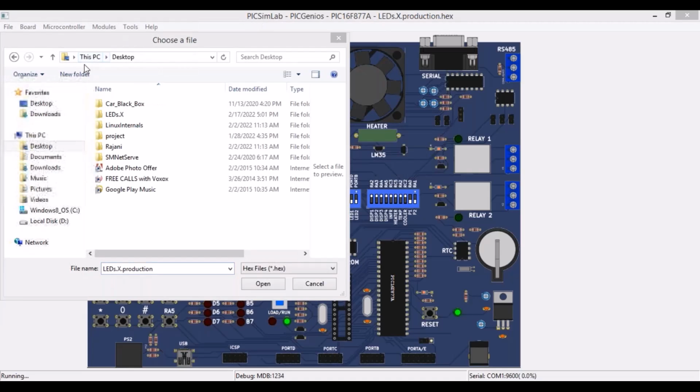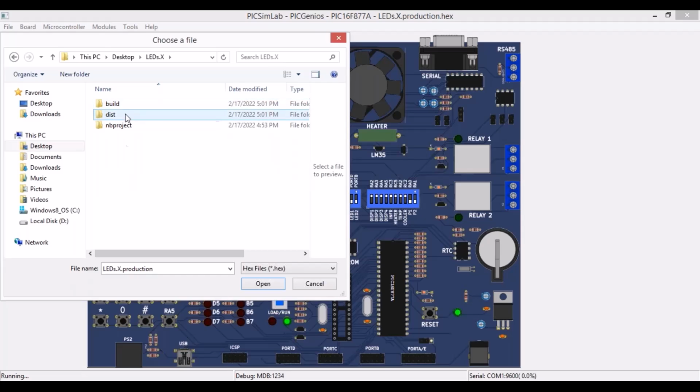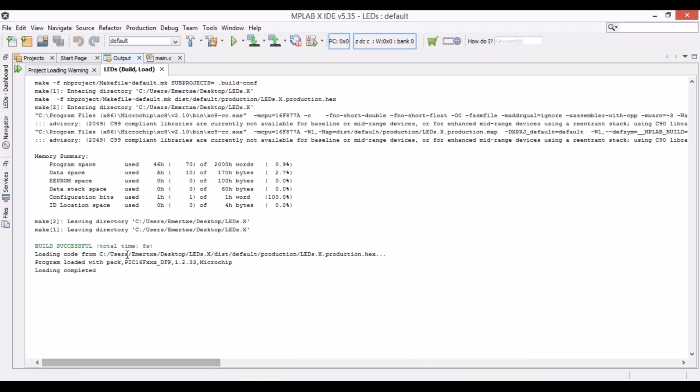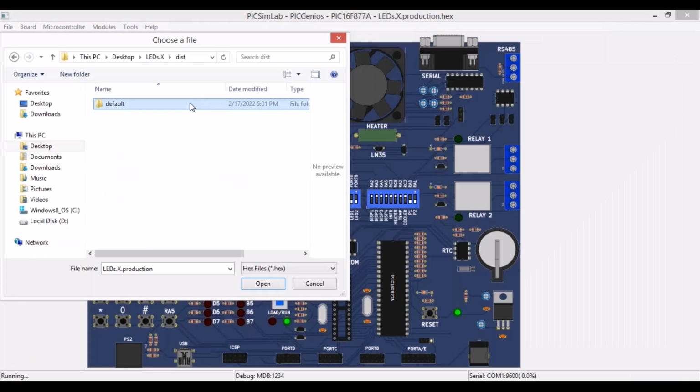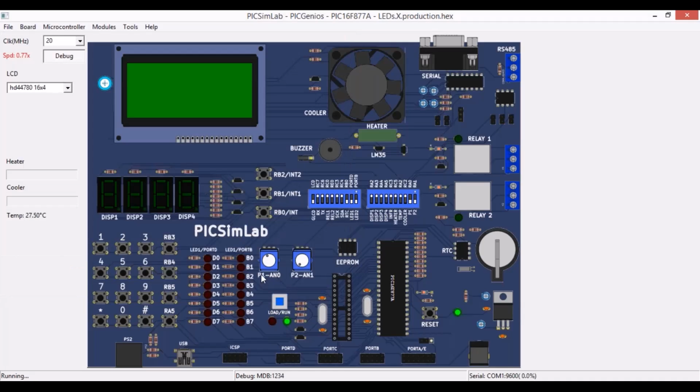Just for the sake of simplicity, I kept the project on the desktop. Let me select that. Now again, you have to go to the dist directory. Basically, you have to use this path. After the build is successful, it prompts the path where the hex file is available. I'm just referring to that. Then you have to go to default, production. Here is the hex file. Let me open it.